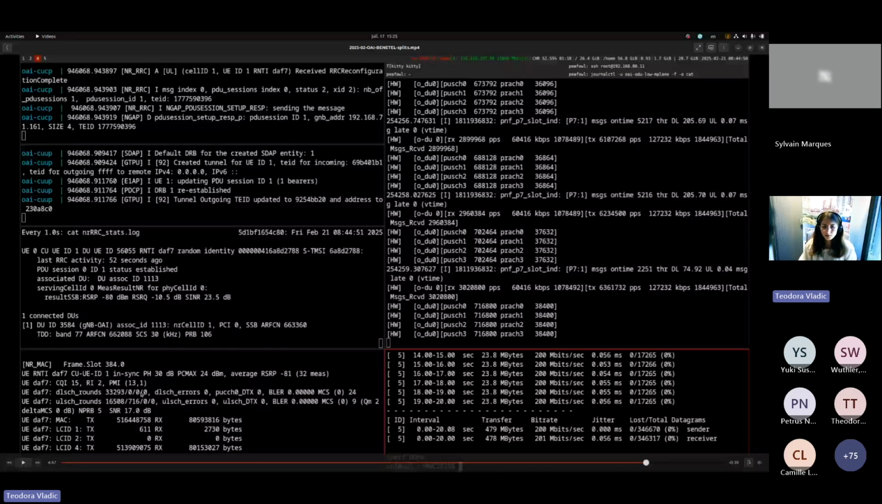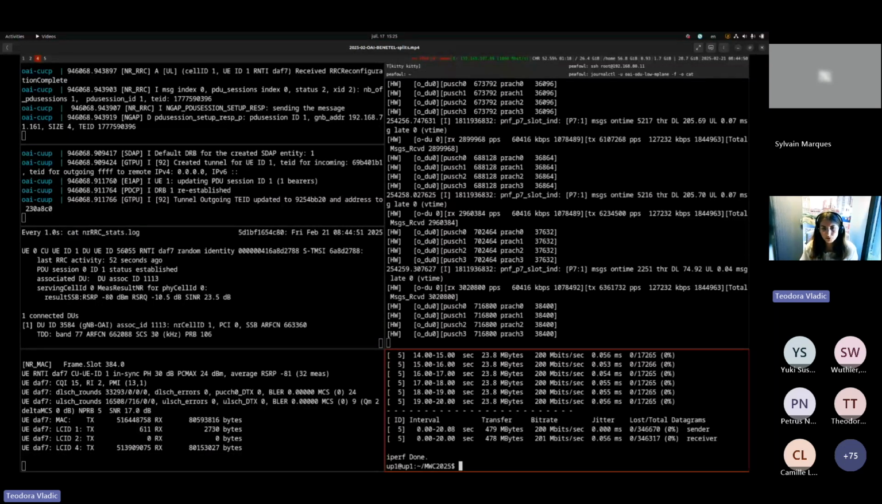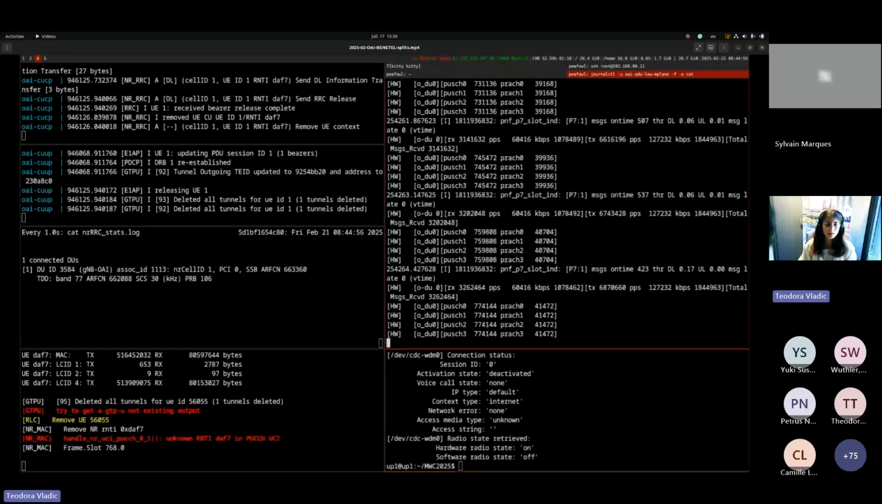But this was just a test. But of course, it is more towards 400, 450 for 2 layers. And now we can stop everything, and that would conclude the first demonstration.